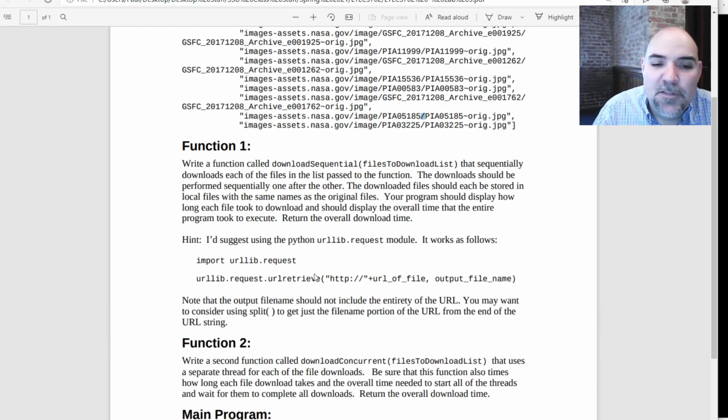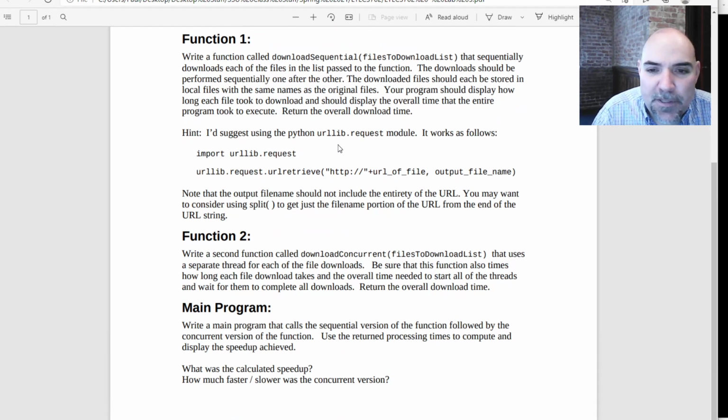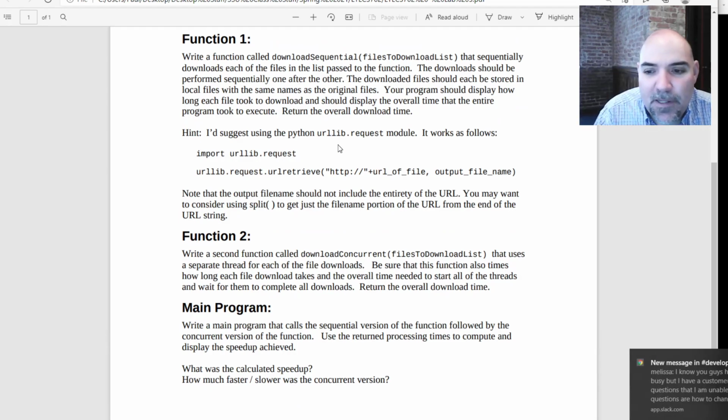All right, so that should get you started on that. What I would do if I were you is write the code to get one file first. Make sure you can do that correctly. And then after that, add a loop that goes through each of the files one at a time, gets all of them.